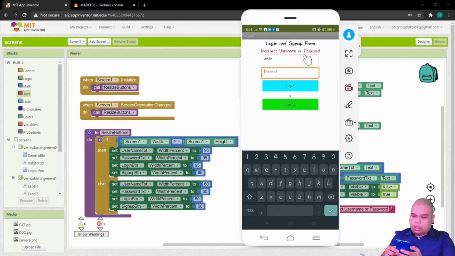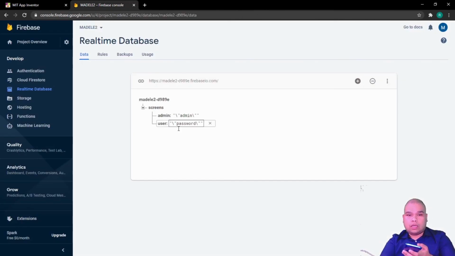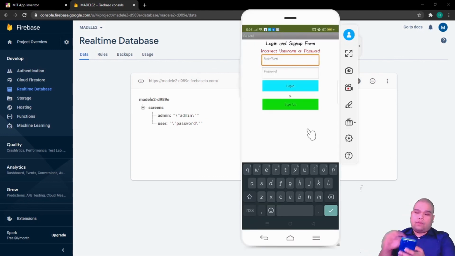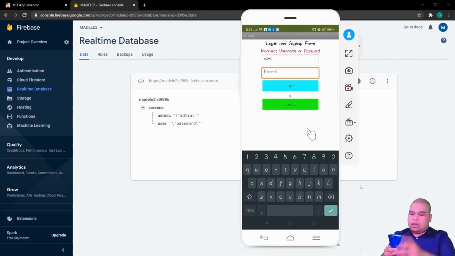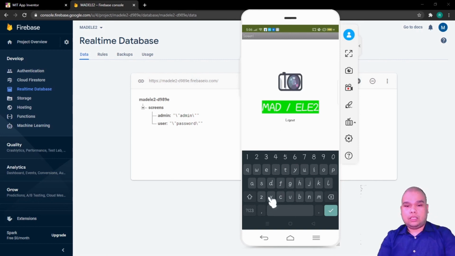Now, let's try to log in with the correct username and correct password. Let's double check: we have admin, and user. First, I'll be using admin as the username, and admin as the password, and click on login. Then your application now will show you the second vertical arrangement that we have. But we need to address some issues in here. As you can see, after clicking the login button, the keyboard is still in here. So we need to address this.